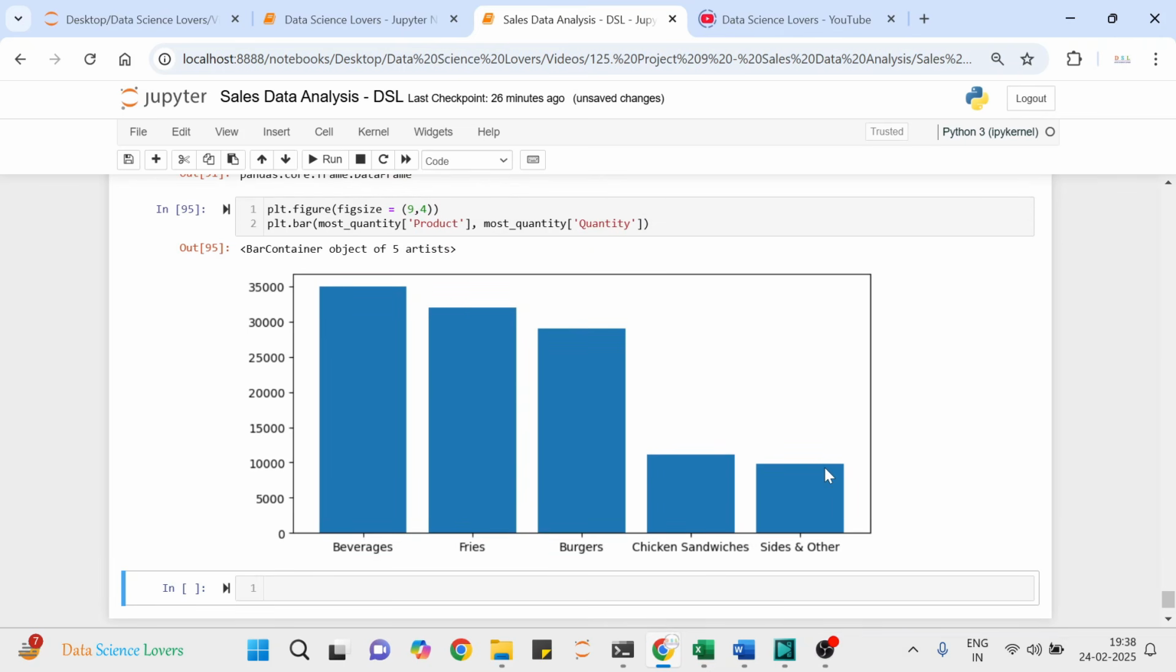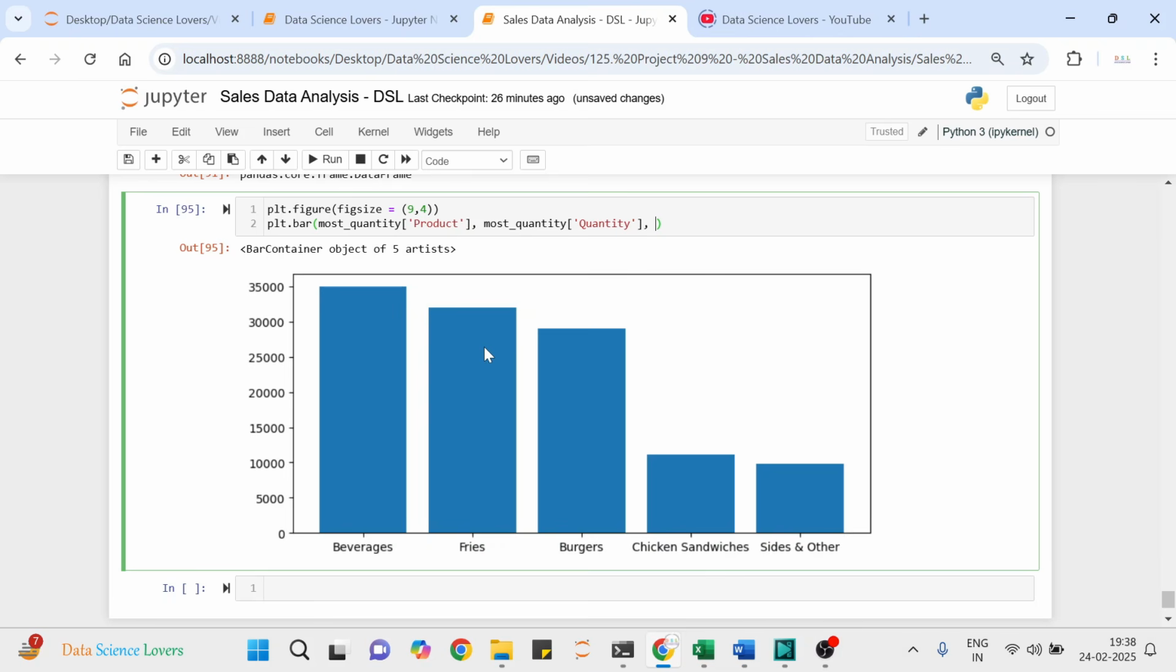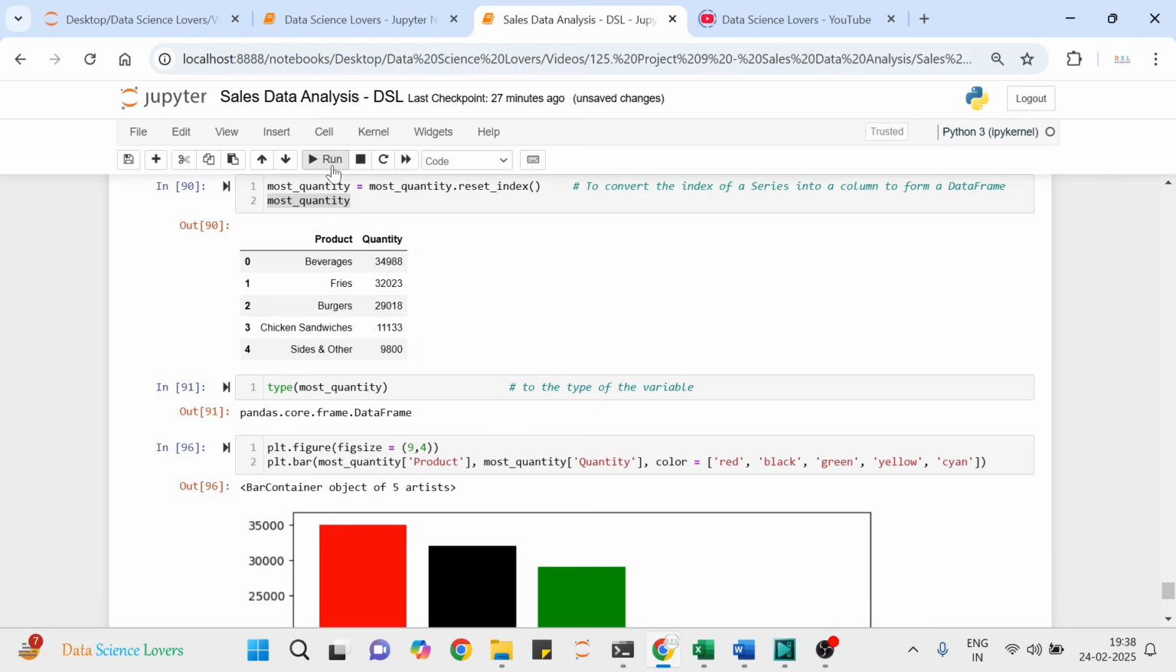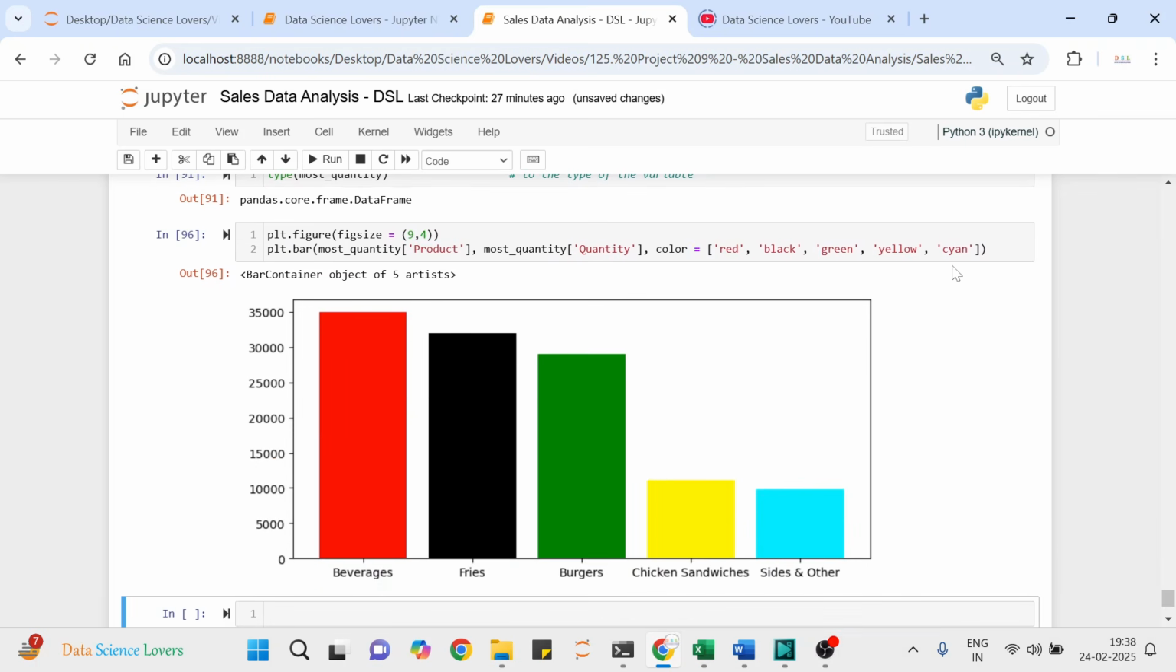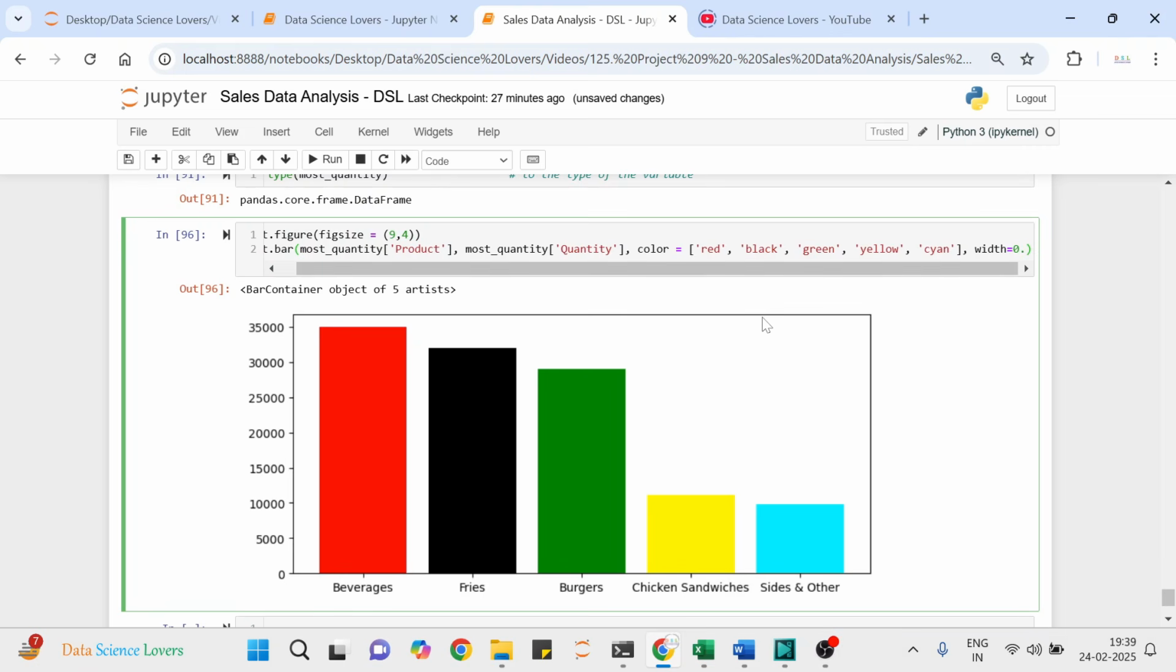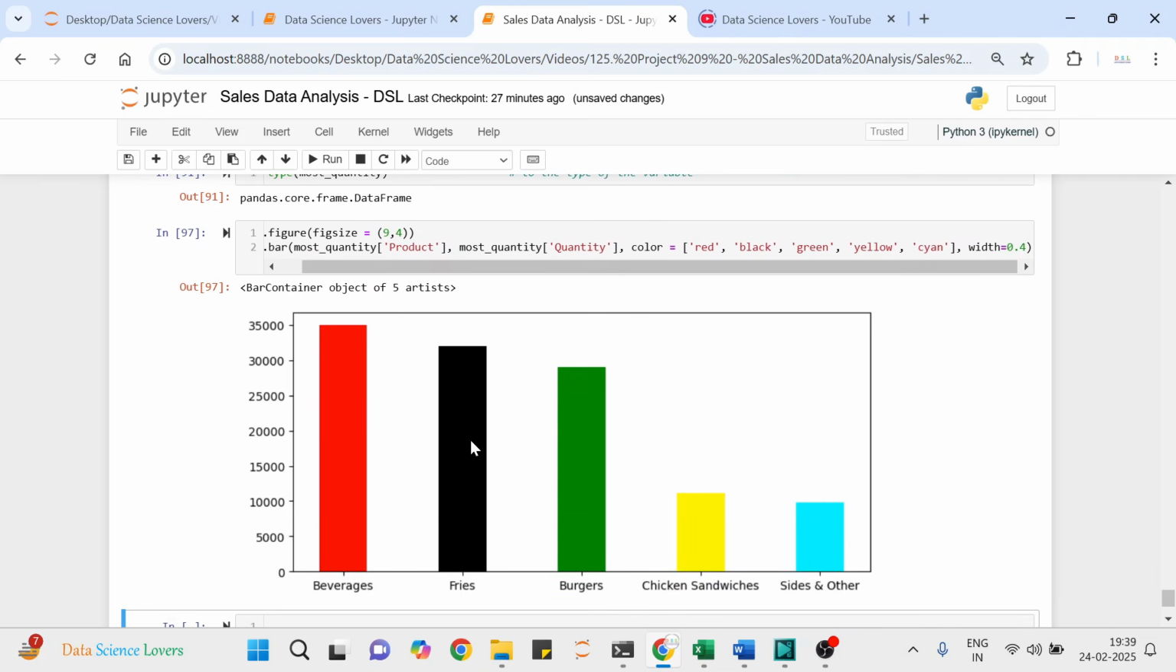Here we can color these bars of our choice. So here we have to pass the 5 colors like this. Color equal to red, black, green, yellow, cyan. And run this, it will color the bars. We can also set the width of these bars using the width argument, and we can set it as 0.4, and running this, the width is set now.